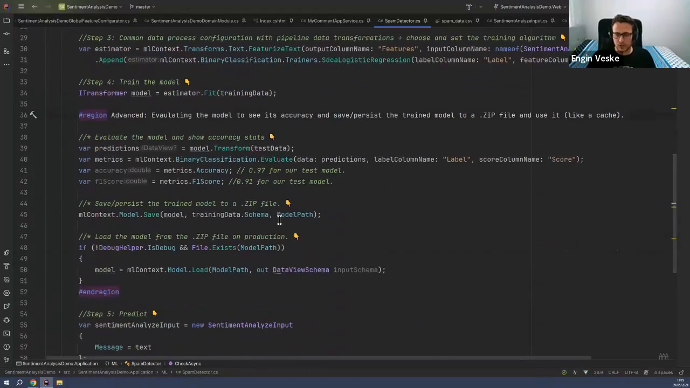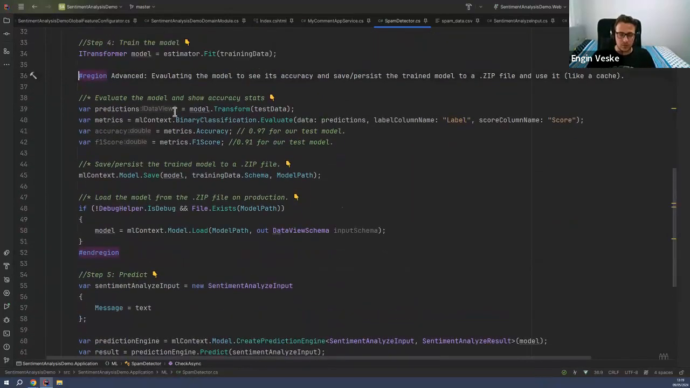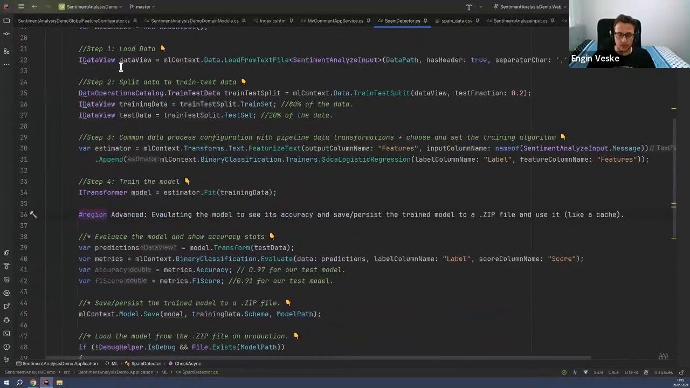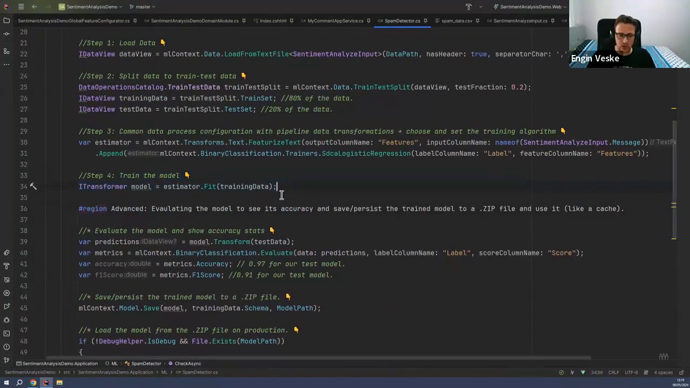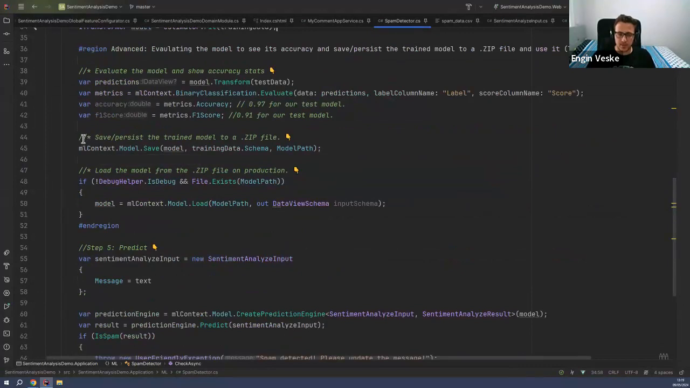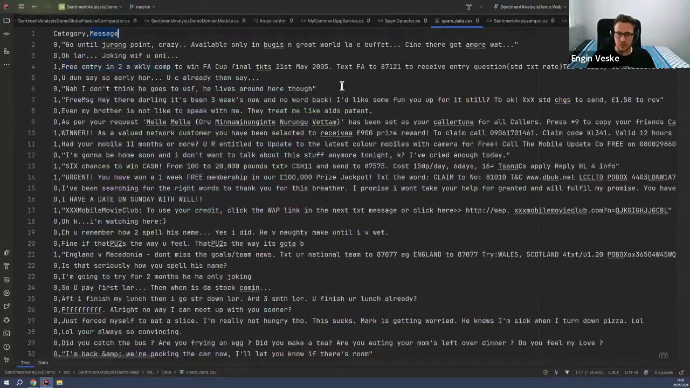Normally in production-ready code, after you first build and train your model, you should save and persist the trained model into a zip file. It is really easy to do this with the ML.NET framework. You just need to use the model.Save method. Right here, you use the model that you trained, and you specify the training data schema. This means the input column name, which is the message in our case.